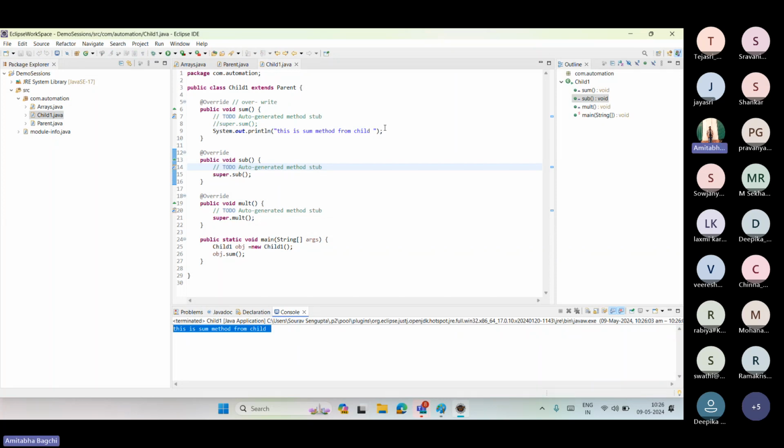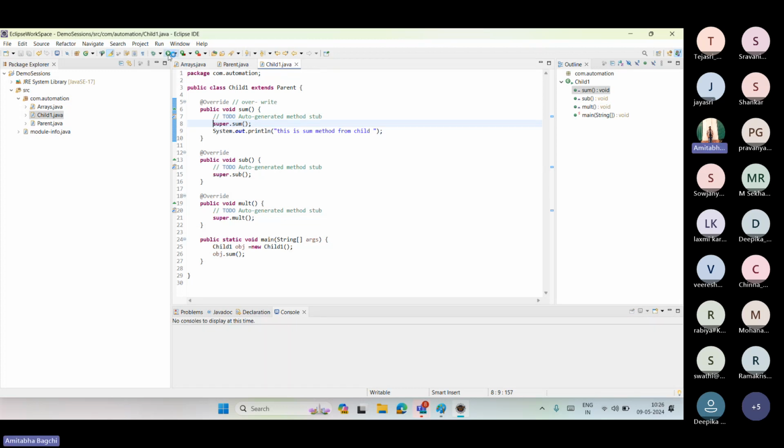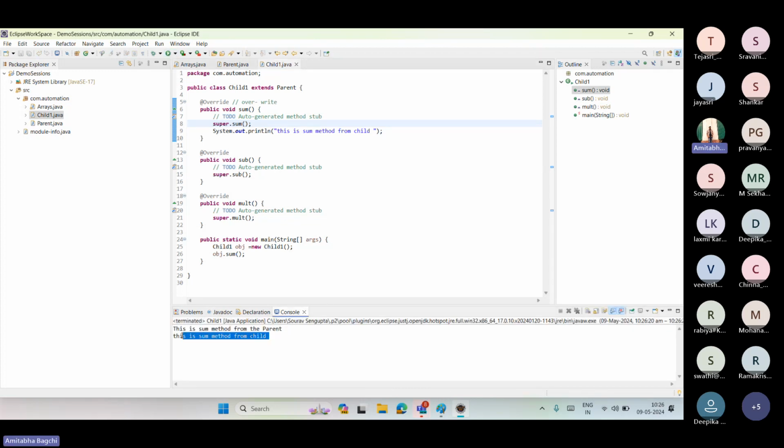Now I want to keep both. I want to keep both parent and child. Then keep the super and run it. See, both the implementations are coming.